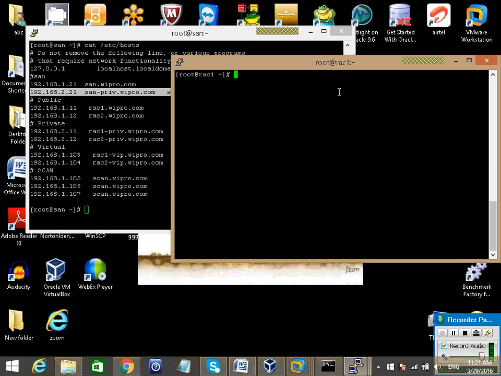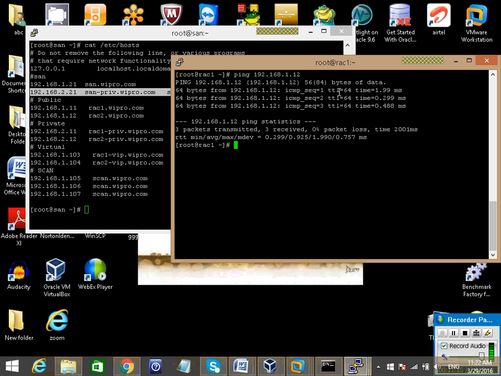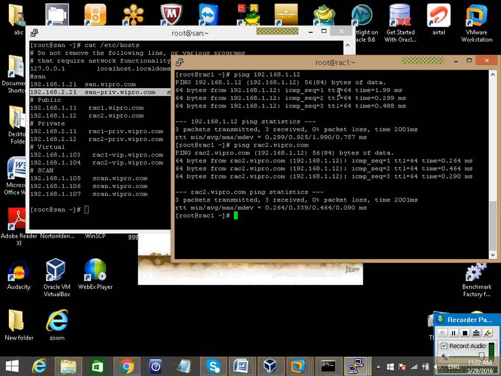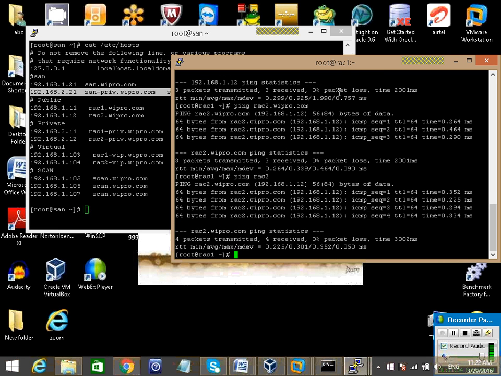Now check with the RAC2. Ping 192.168.1.12, right? This is the RAC2. Ping RAC2.wipro.com. Ping RAC2. So for the public, it is pinging, self-pinging as well as pinging to the other node.